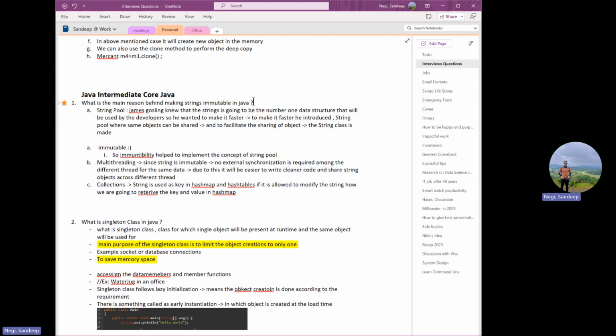Okay, why is it done? It is done because strings will be mostly used by Java developers. So what James Gosling thought is that he doesn't want us to create objects again and again. Let's say string1 = "hello" and string2 = "hello". In that case, both reference variables will point to the same memory location. We are saving a lot of memory, right? And that is why strings are faster.